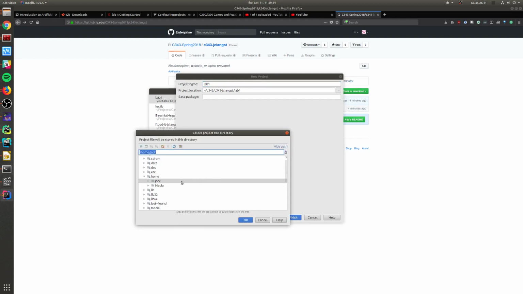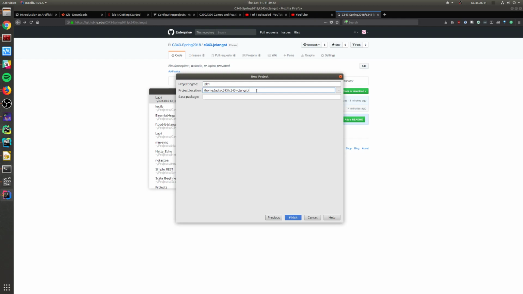I'm going to put it in the location where I downloaded my GitHub repo in an earlier video. So I'm just going to put it right here in this C343-my username directory. Now you're going to want to make sure that you also add in the name of your project. So I'm going to call this Lab 1. You're not going to want to have a base package. This might say like company.com or com.company. You can just clear that out, and that'll be the optimal default setting for you, at least at this point in time. So we click Finish.